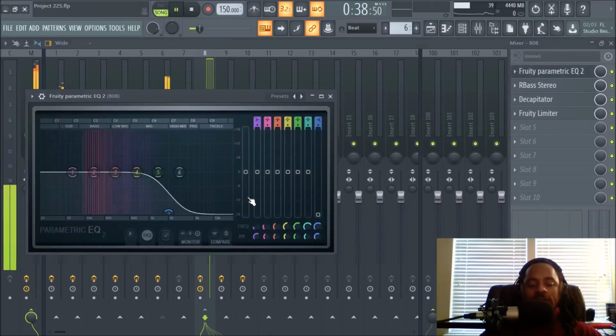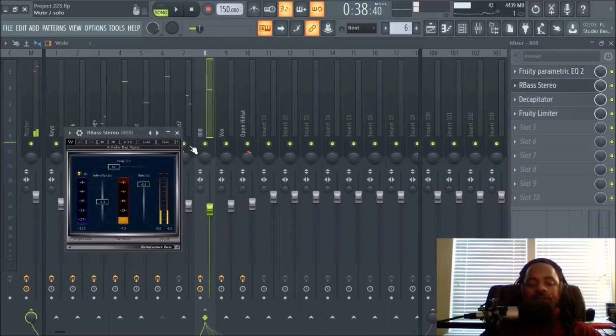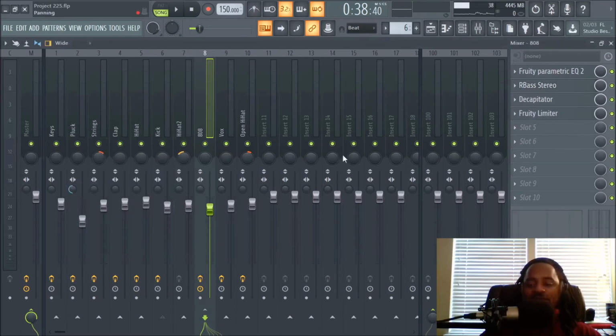I cut the highs, and then I used R-Bass stereo, which you can come up with some crazy results with Waves. With that, what you get is low harmonics, and you can isolate the frequency and adjust the intensity, lower the gain. You can do some cool stuff with this, because it takes the original sound and gives it harmonics, and you can come up with some crazy stuff for low frequency.